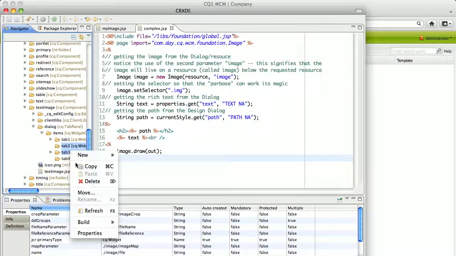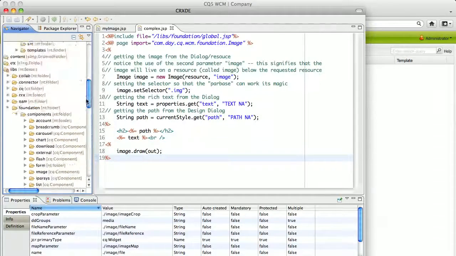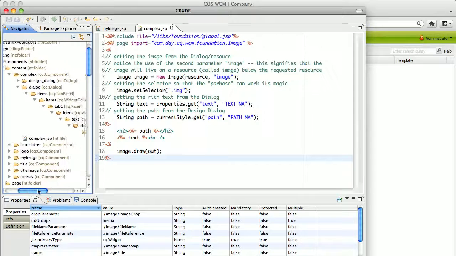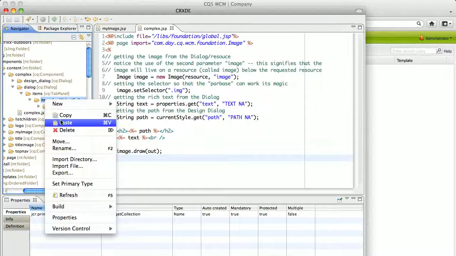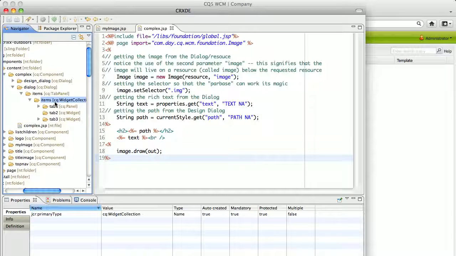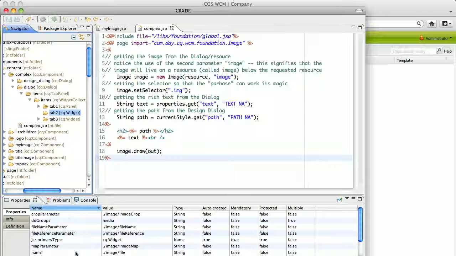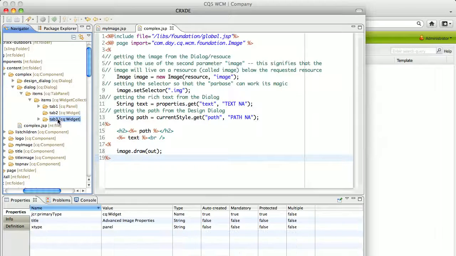Copy these guys. And then let's paste them to our component here so that they are a peer of tab1, just like so. So you should see under your items widget collection, you have tab1, tab2, and tab3. So tab2 is going to be our smart image tab. So this has our smart image tab. And then tab3 is going to be the advanced image properties. So again, you can see that this is actually storing the image related content at a level deeper than the current resource.